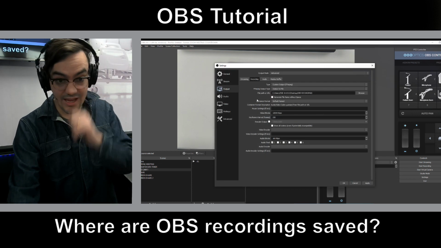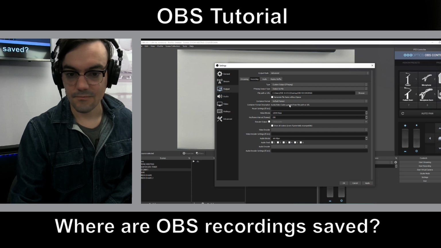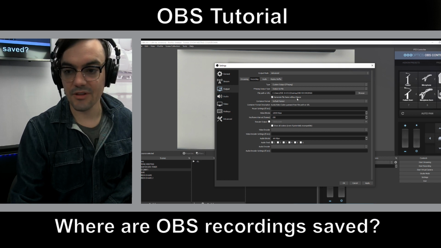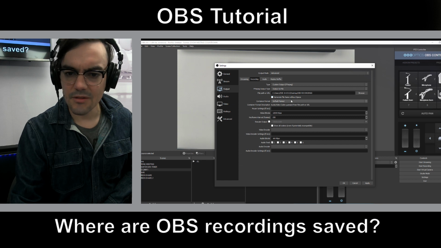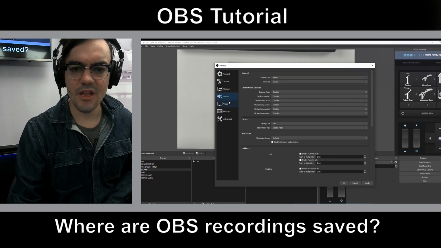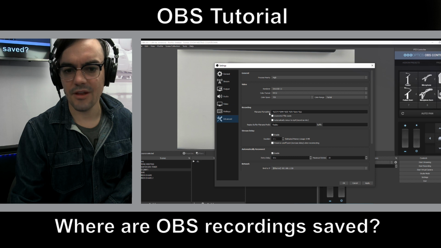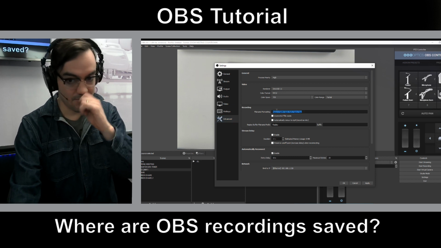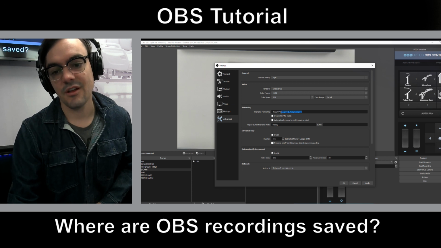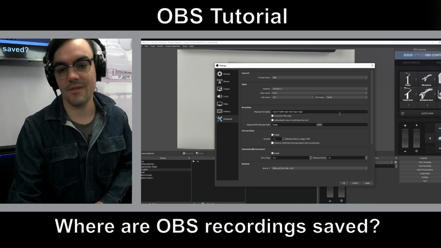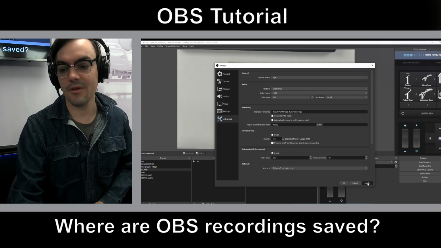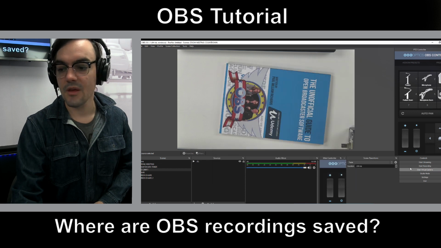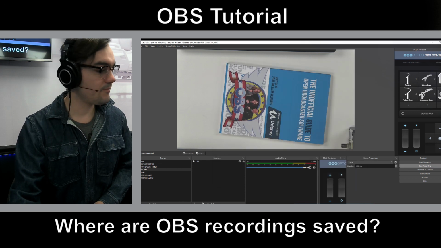Now the file name itself is generated by, I think, in advanced under recording. So if you wanted to change the file naming format, right now it's just the month, the day, the time, the hour, the second, and the friendly name that you have associated for it. But let's go ahead and hit start recording.